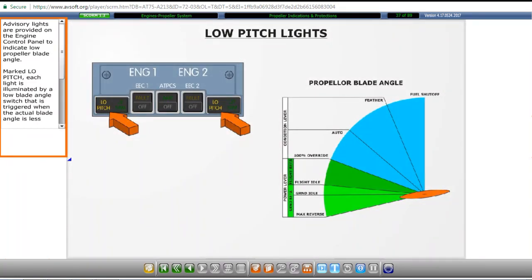Advisory lights are provided on the engine control panel to indicate low propeller blade angle. Marked low pitch, each light is illuminated by a low blade angle switch that is triggered when the actual blade angle is less than the normal flight idle blade angle. These lights will illuminate during ground operations below flight idle.